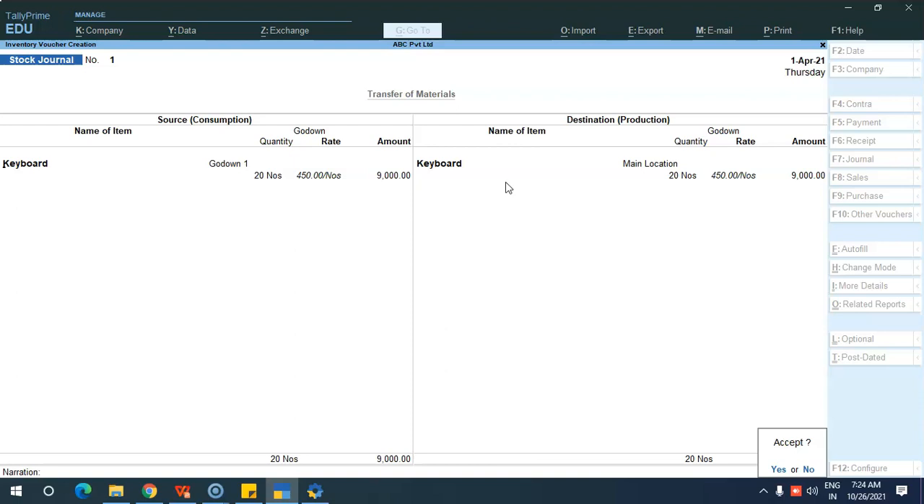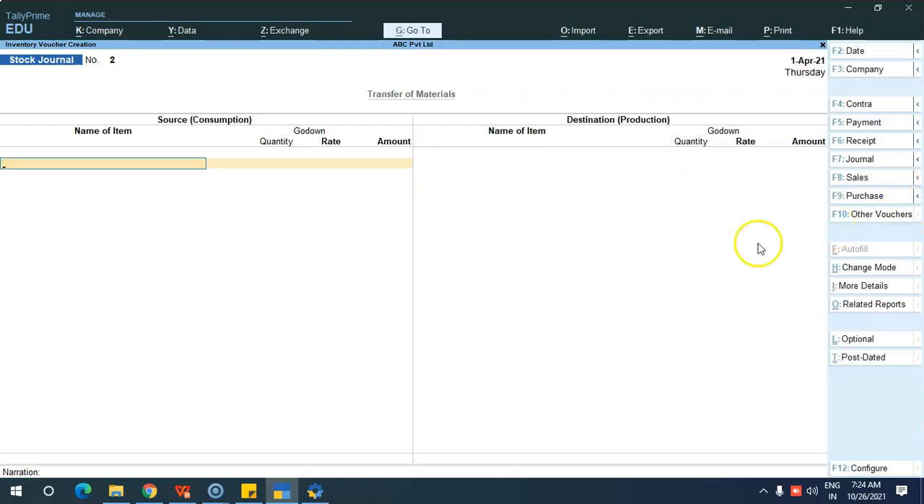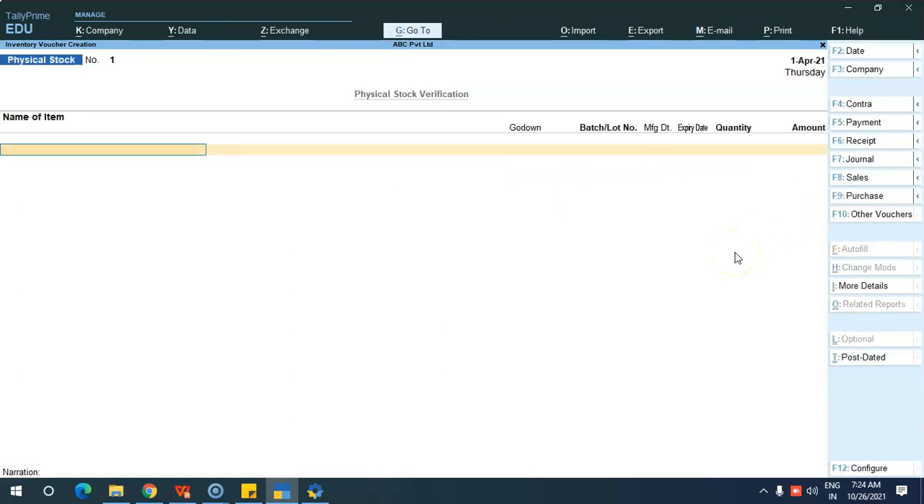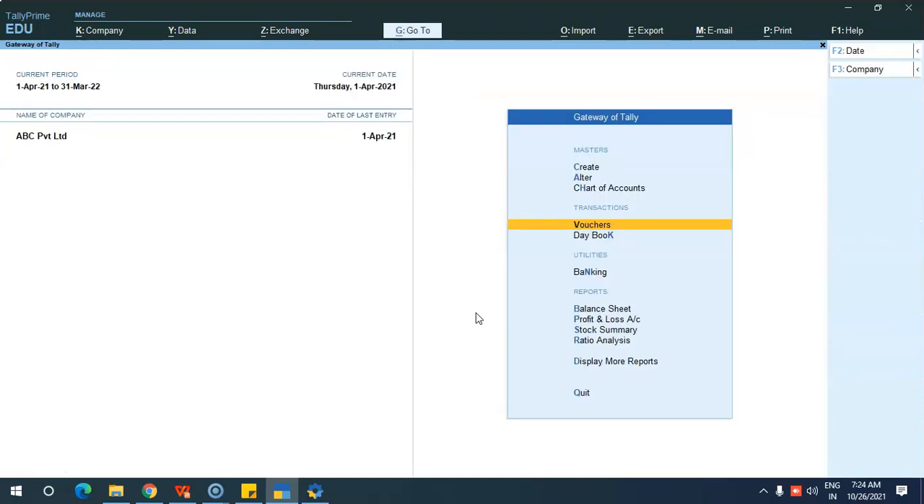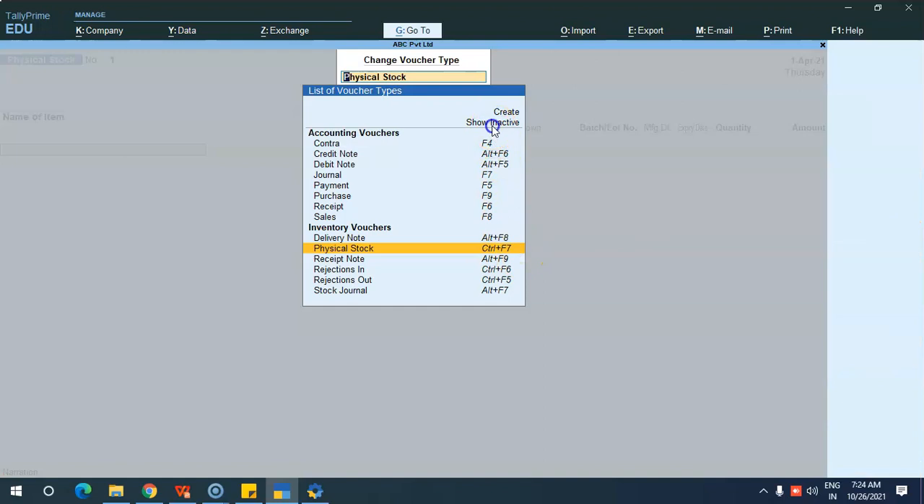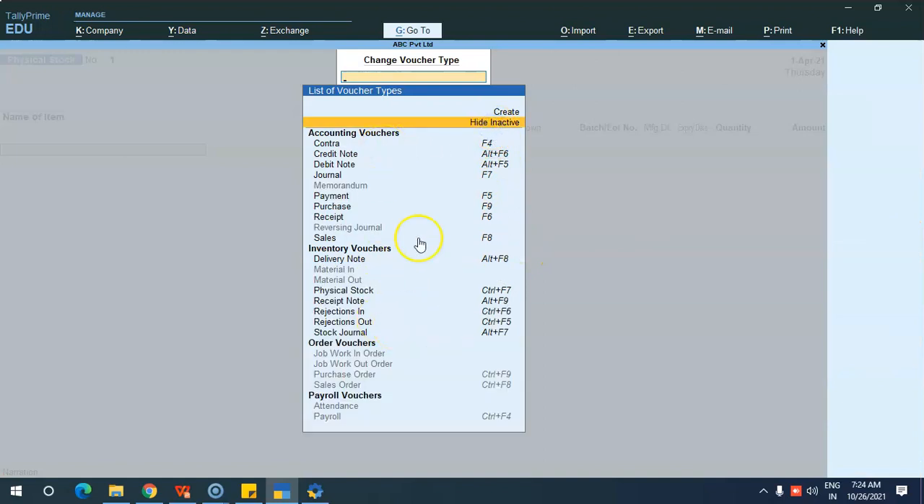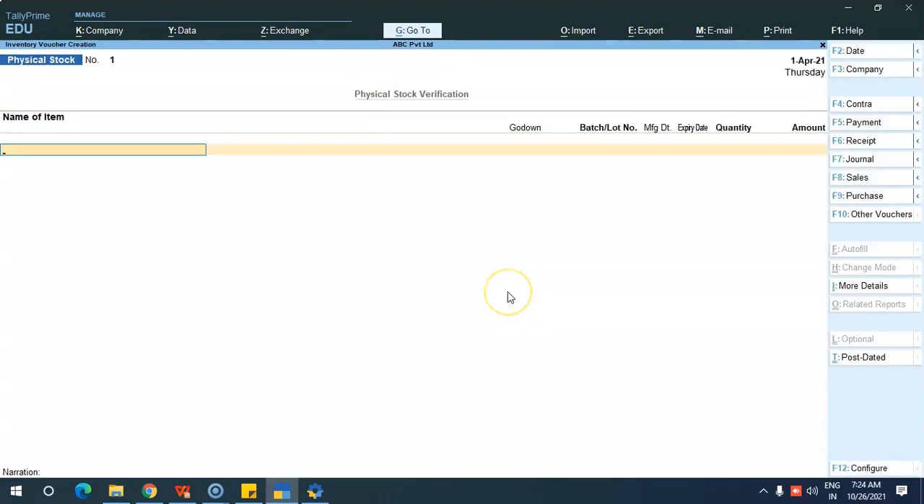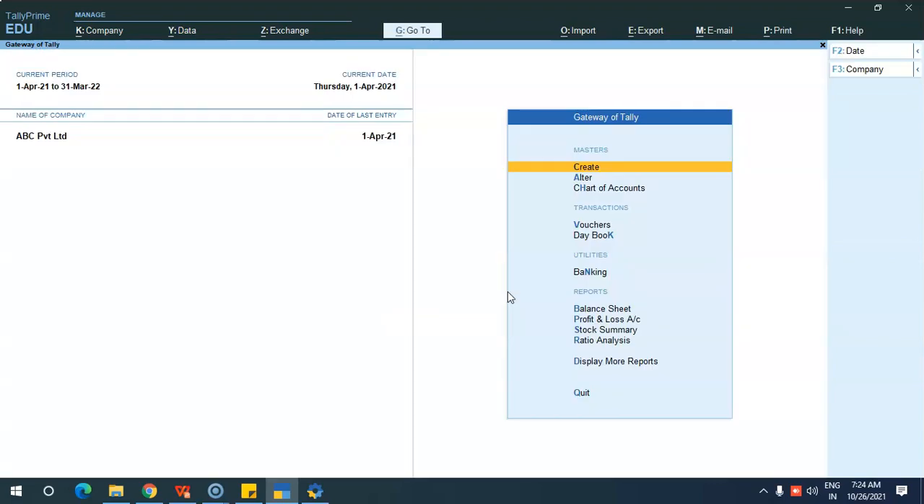And next comes the physical stock. Shortcut key for physical stock is Ctrl plus F7. So if there is any discrepancy or differences in the physical stock with the stocks in the book, you can adjust it over here using the physical stock voucher. So these are the inventory vouchers. Okay. So accounting vouchers and inventory vouchers we have seen. So this is how you are going to enter all those transactions in your books of accounts.